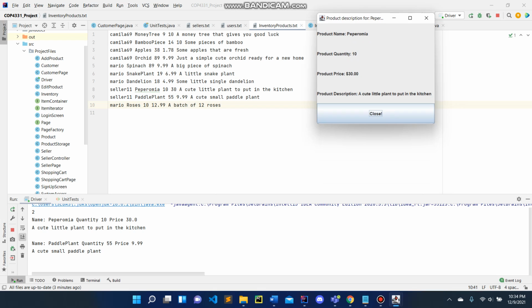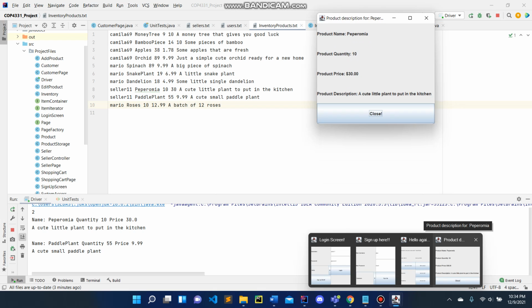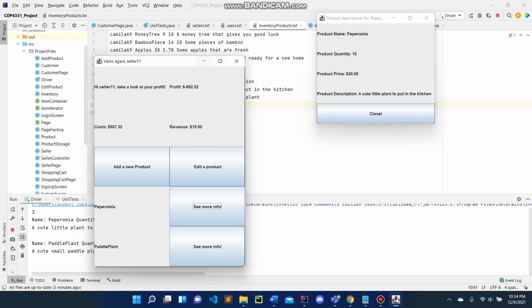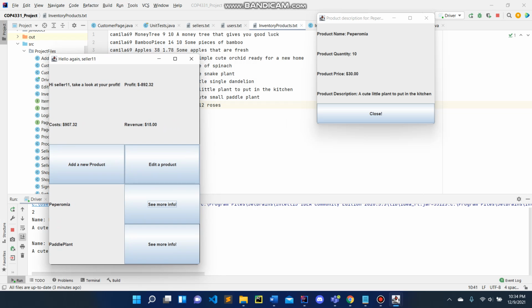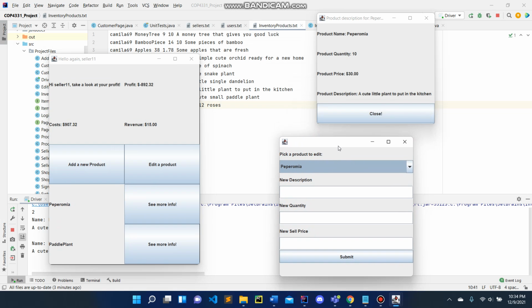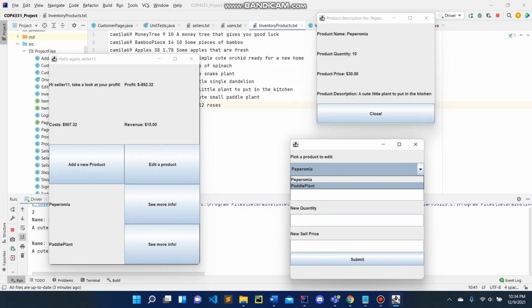So let's just say that I want to make a better description for the pepperonia plant and maybe increase its product price. So how do we do that? Well, let's edit a product, because we don't have a lot of revenue. We definitely need to increase our prices, unfortunately. So I'm going to pick the pepperonia plant. New description: a cuter plant that is no doubt the best one yet. No, the best one in existence. That'll get us some revenue. New quantity, 10 of them. Sell price, let's make that 40.